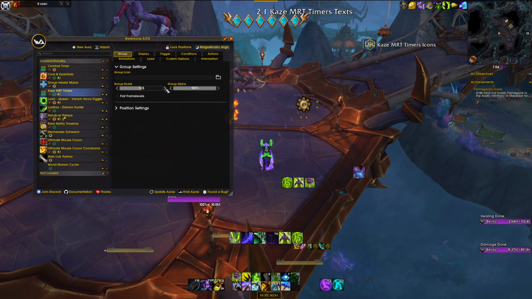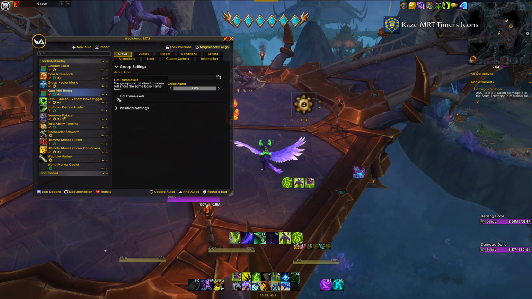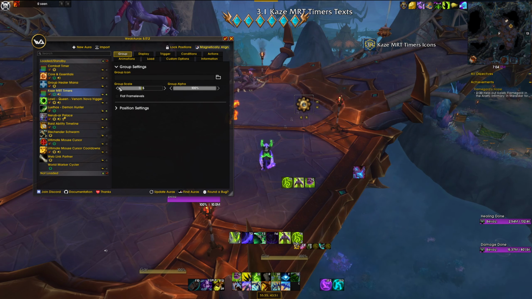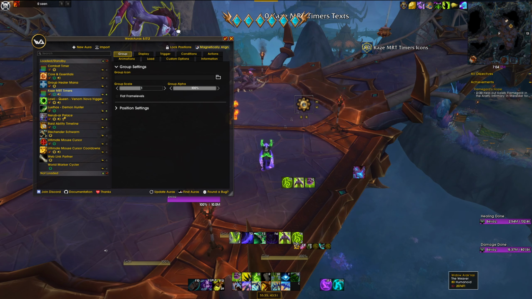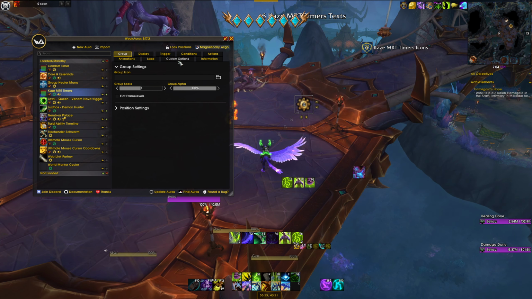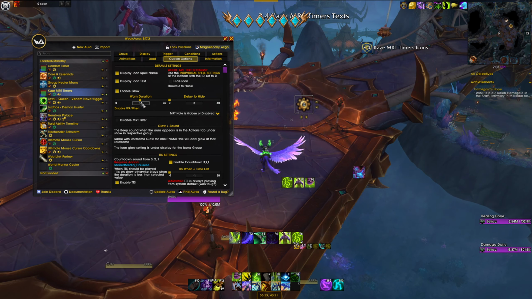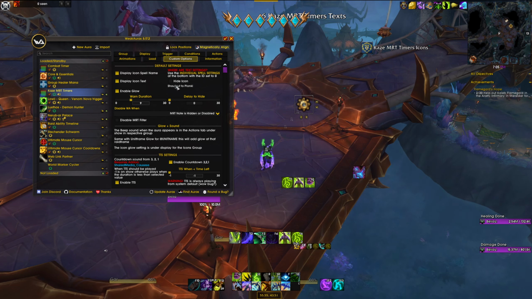Over here, group scale, make it larger or make it smaller. I suggest leaving it the same for the most part. The one thing that does interest you is custom option. Over here, warn duration, how many seconds ahead of time you want to be warned about abilities. For healers, I would suggest putting it at around 15 seconds so you have time to ramp if you have a ramp. For DPS, 8 seconds is fine or less.